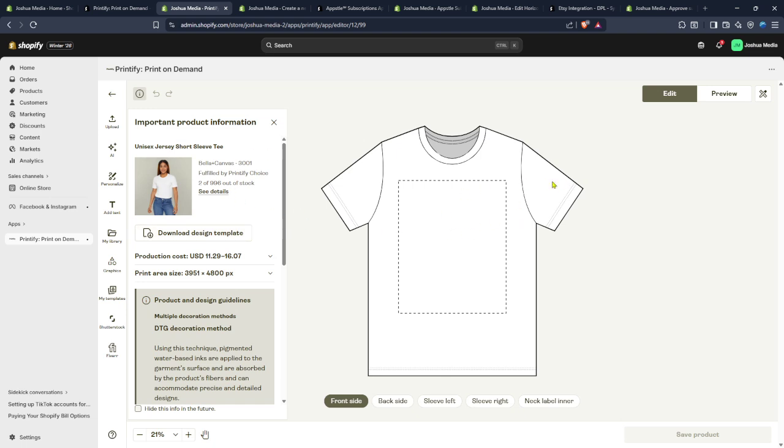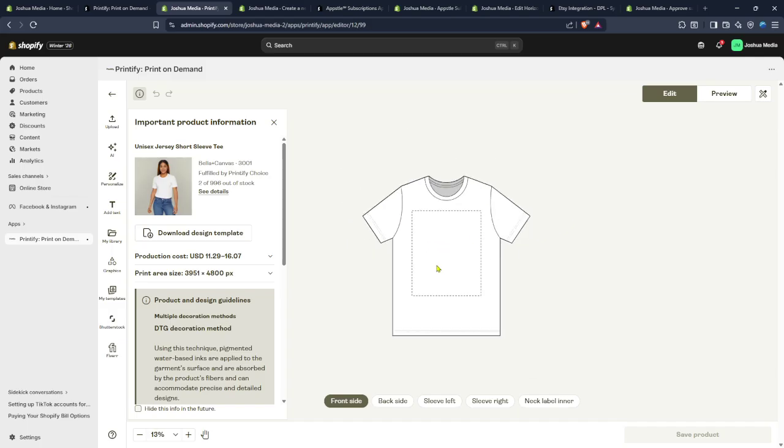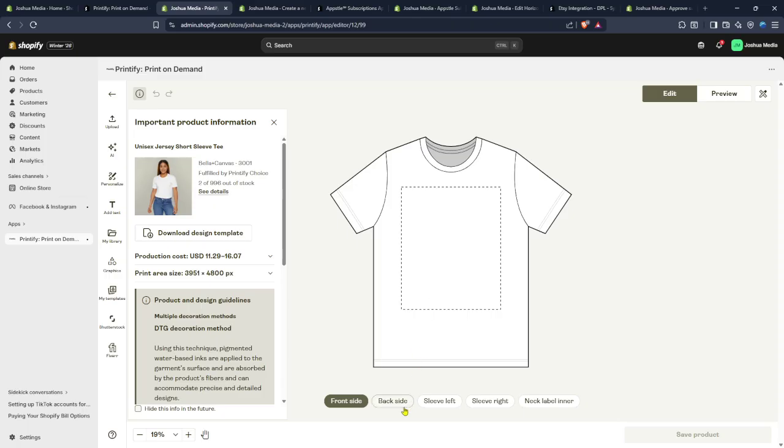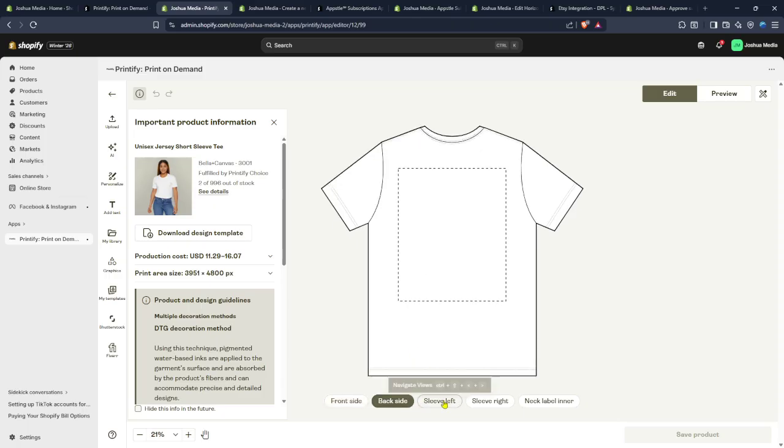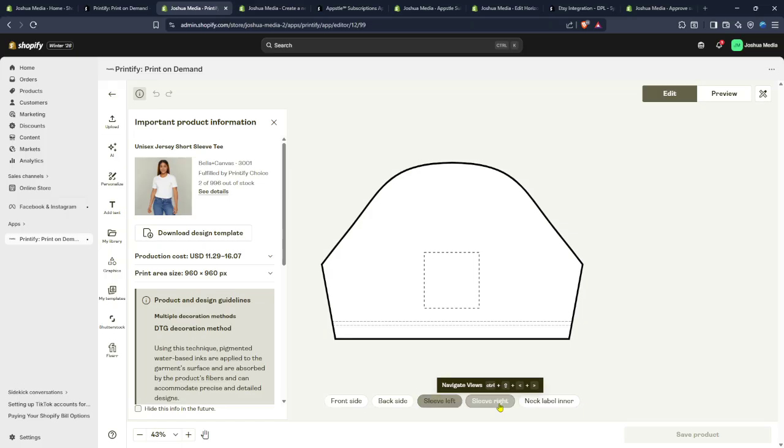Upload your artwork and place it within the print area guides. Use high resolution files, ideally 300 dpi, and PNGs with transparent backgrounds for the cleanest results. Check the front, back, and any sleeve placements if available. Generate mockups so you can preview how your product will look in your store.